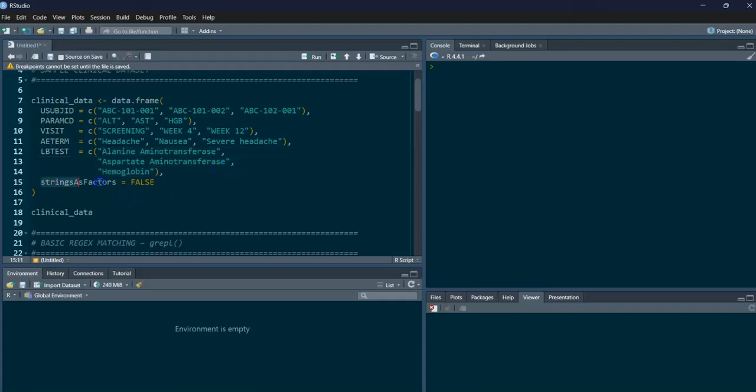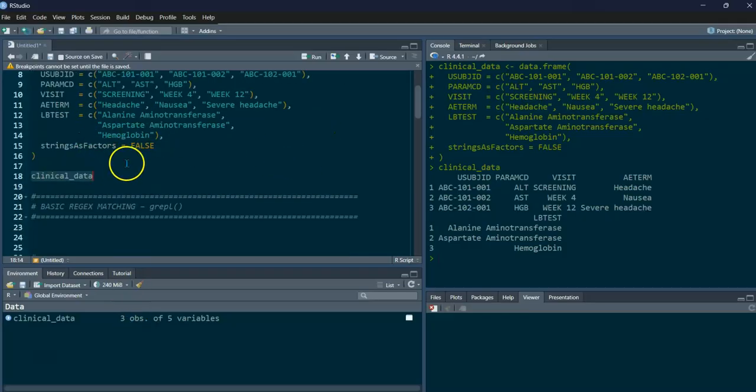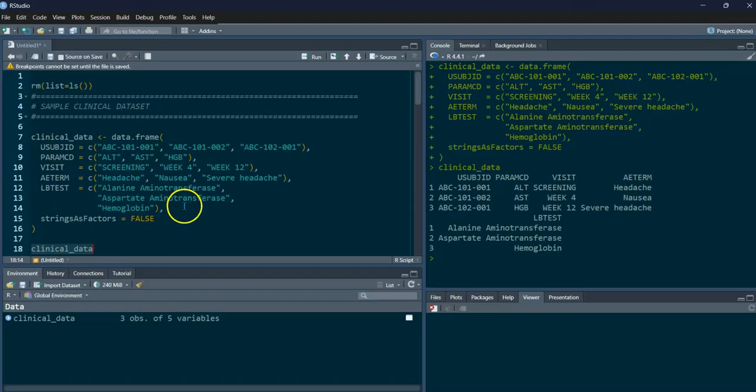In LB test I'm giving three different tests. I'm saying stringsAsFactors equal to FALSE because I don't want my character variables to be in factor form in the output. So just run this data and see. These are the five variables I have in this data set and the three observations, because I created three subject IDs. We will work on this data to understand the regular expression concept, because it's easy to understand in a small data set, where we can easily identify the difference in what we are doing.